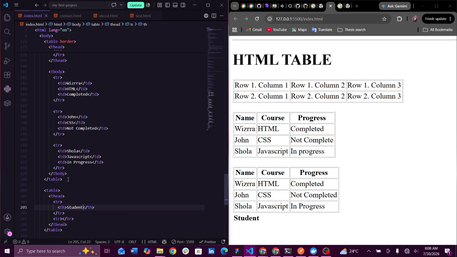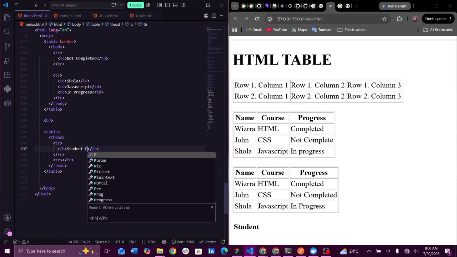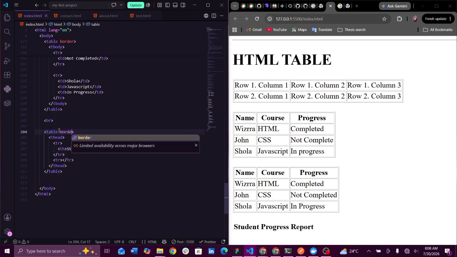Wait, let me give this a BR. Yeah, so I just want to say students progress report. Alright, I'm just going to give this a border as well, so that I know what is happening.